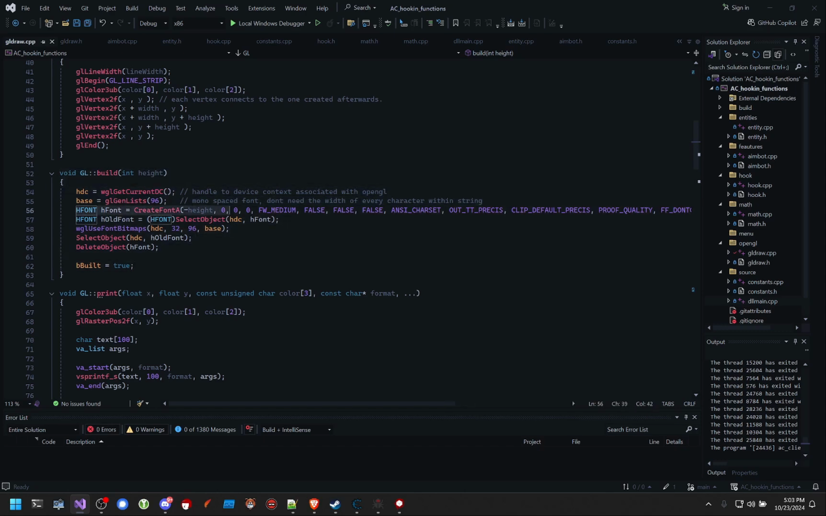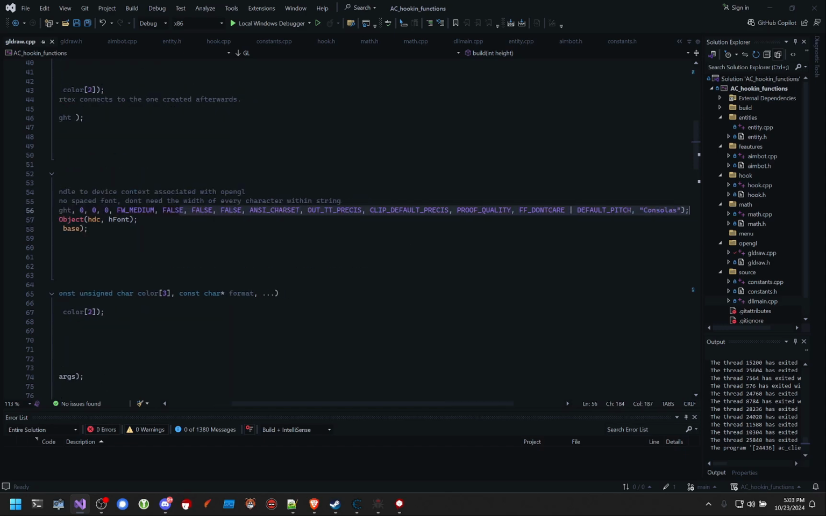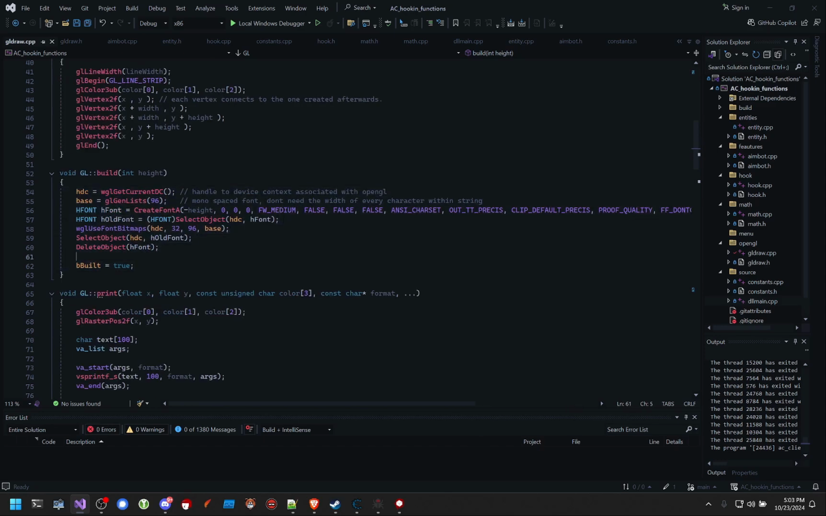And then you have the H font, which is a bunch of garbage. You can look at that for yourself. It's probably the longest function call I've ever seen in my entire life, so pretty cool. We're using the console as font, so you can just copy paste all that if you want to. The old font, we're going to be selecting our new font and inputting that for our font. So pretty cool. And then we're using the WGL use font bitmaps. So we're going to be using the handle device context, and then the rest of this.